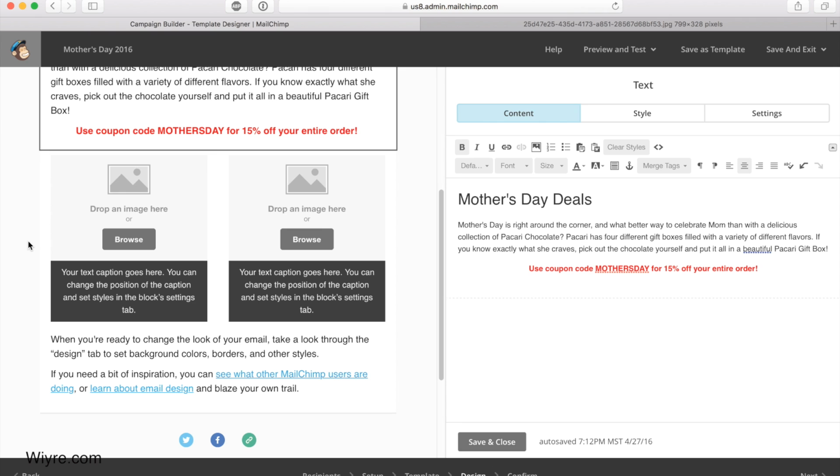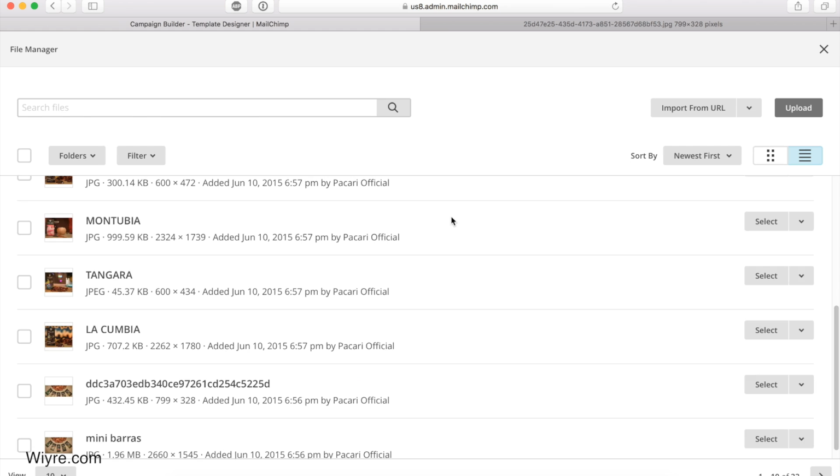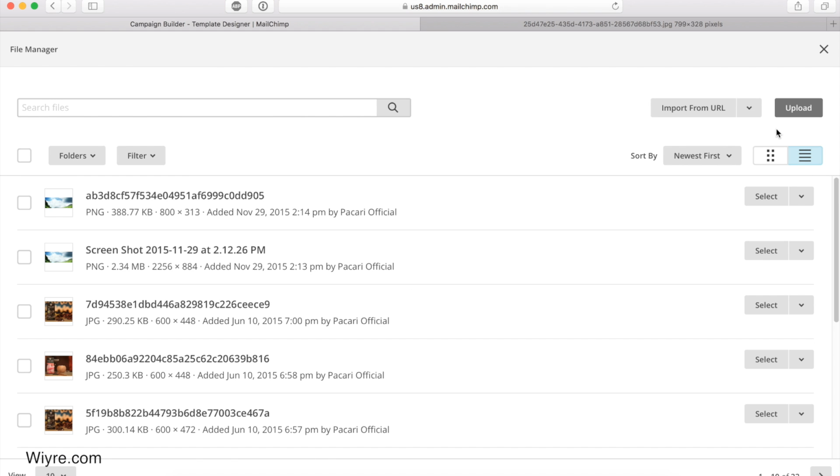It's going to ask you to put in two images. So it's going to be two topics basically. The first topic that I want to talk about is a discount for one of the chocolate bars. So I'm going to upload a picture of the chocolate bar. I'm going to put it in that section.